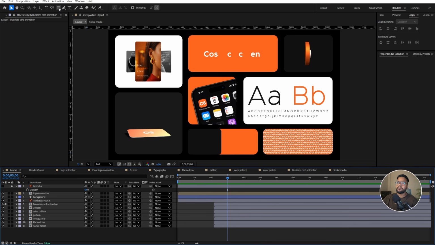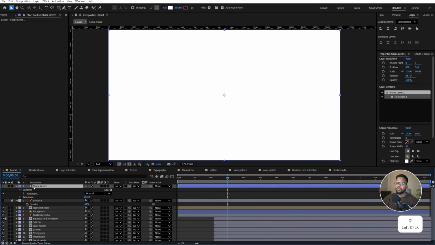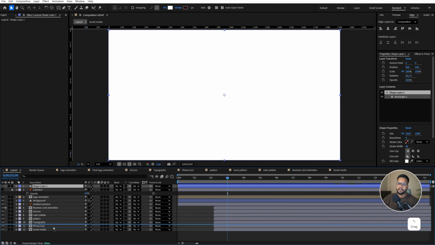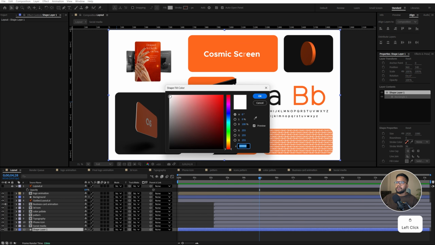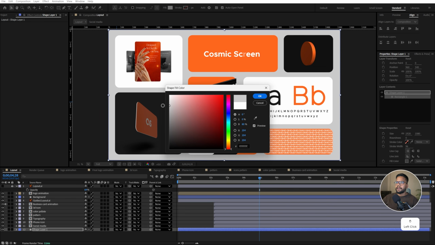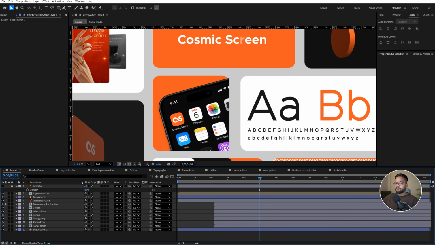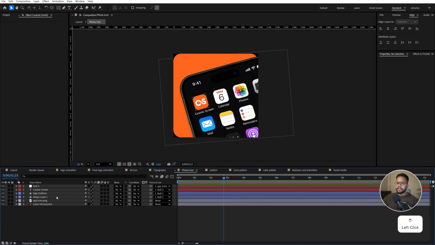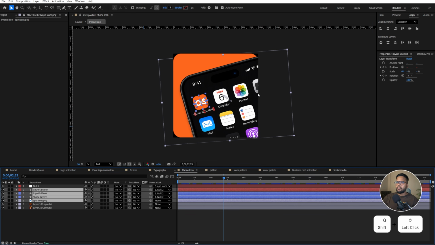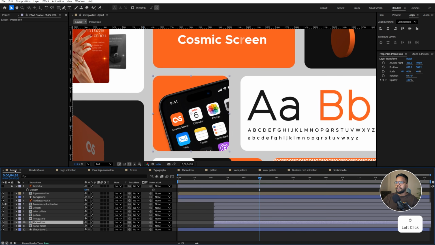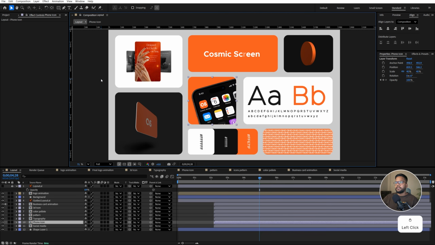So double click onto this rectangle and move it under all of this layer. Select the last background layer and change this color to light gray. And I forgot to mask this phone icon, so double click onto this, open it, select this last orange layer, Control D to duplicate, and select all of these layers and mask it with this one, and go back to this layout again and save the file.